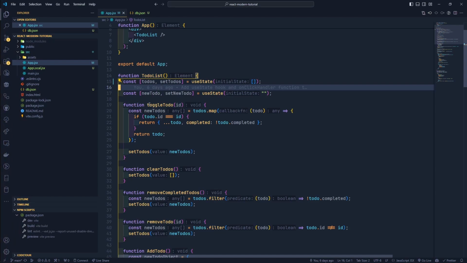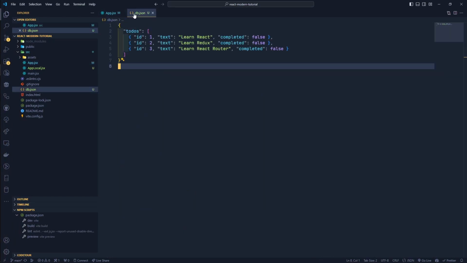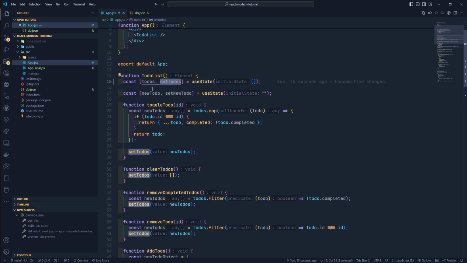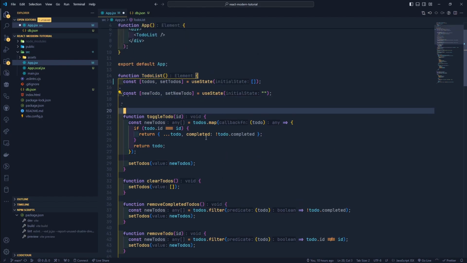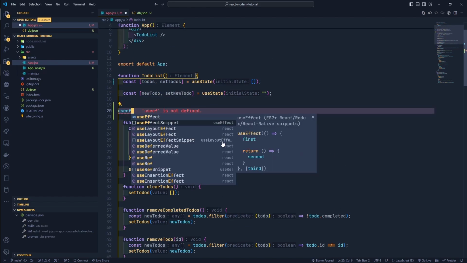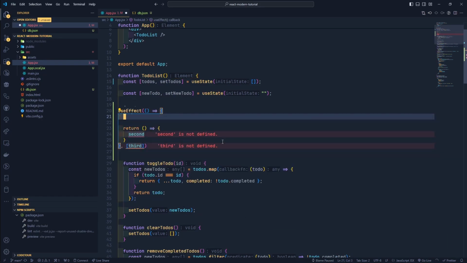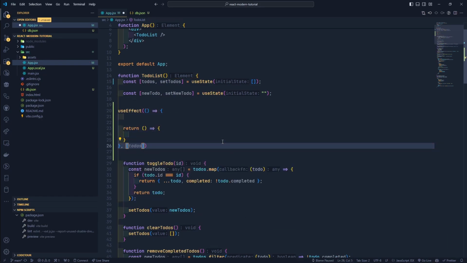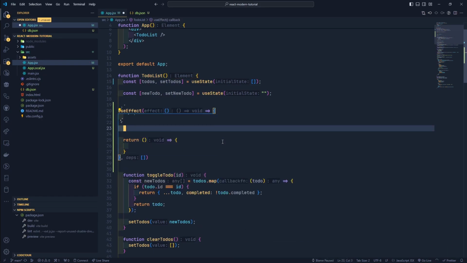And now we need some way to fetch the data from the database and set our state when the component first mounts. The way to do this, like I said previously, is to use useEffect. Now useEffect is very simple, and I'm going to use the snippet to quickly type it out. I'm going to delete these default values. And we're going to use something called the fetch API.